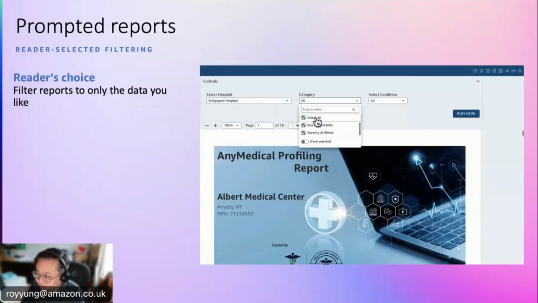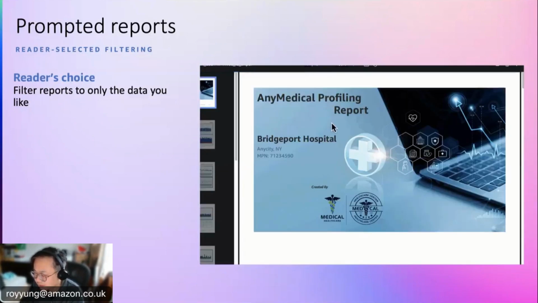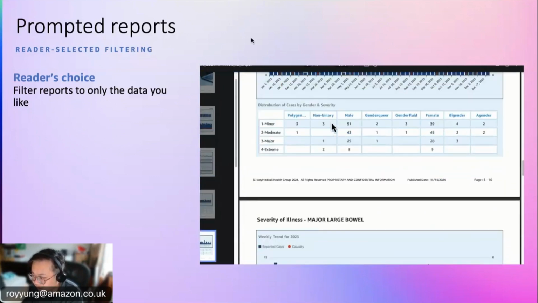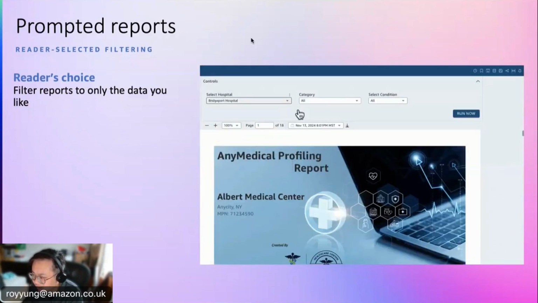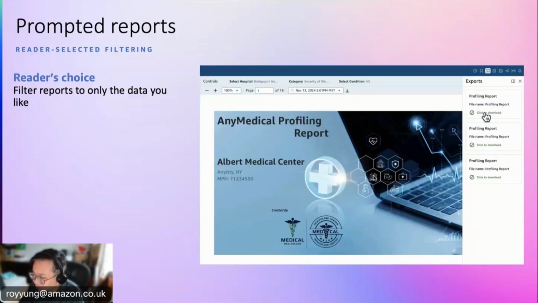Another feature is the prompted report. Previously, with the Pixel Perfect report, you can schedule, for example, every day, a PDF report export. In the PDF report, you can define, say, this report shows all the categories.